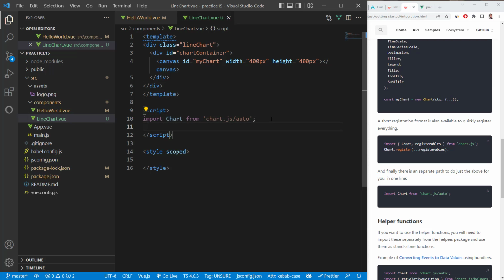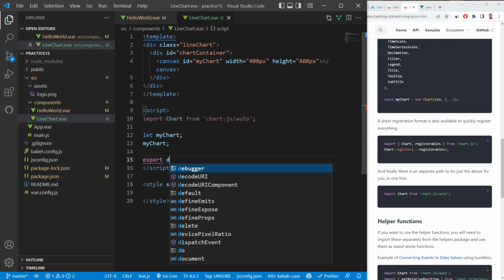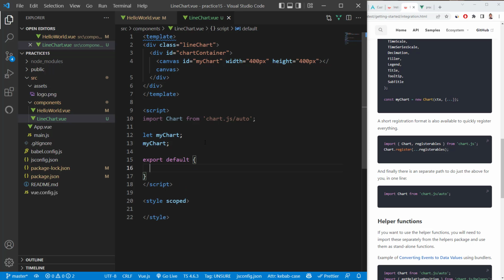And then we're going to create a let myChart variable here. We're going to create that, and then we're just going to reference it right after so we don't get an error of not using it. And then we're going to go to setup. First, we have to actually go to our export settings. So let's go to export default. Name is going to be LineChart.